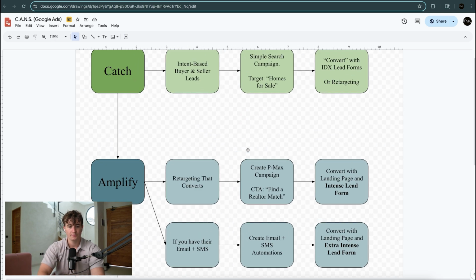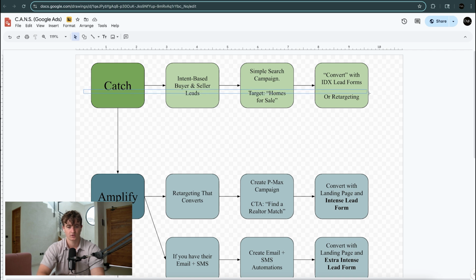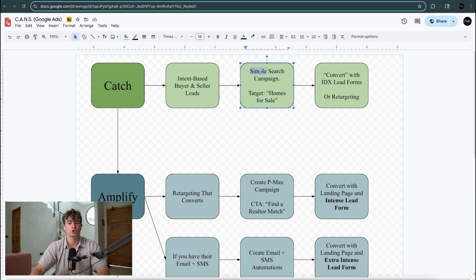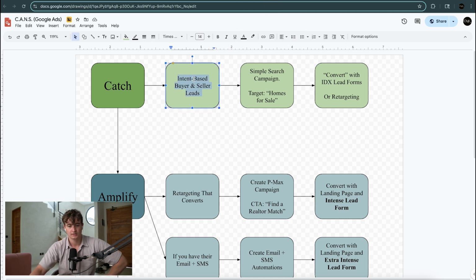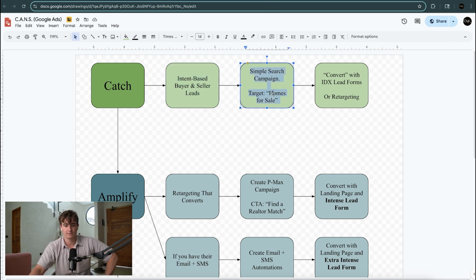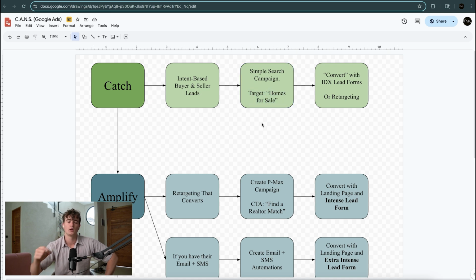So up here, we need to understand what is catch. This is where we get intent-based leads. These are buyers, these are sellers, and these are used with a basic Google simple search campaign. This is going to be the easiest thing to set up in the world, I promise. But basically, this is what you think of when you think of IDX leads, or leads that come from the MLS. So right here, we have intent-based leads, buyers and sellers, a simple search campaign, and it's basically just homes for sale. So when people are searching homes for sale in X or home valuation report, that's what this is.